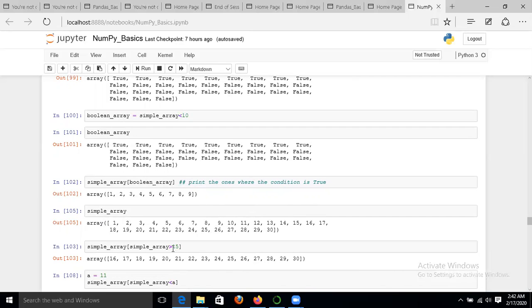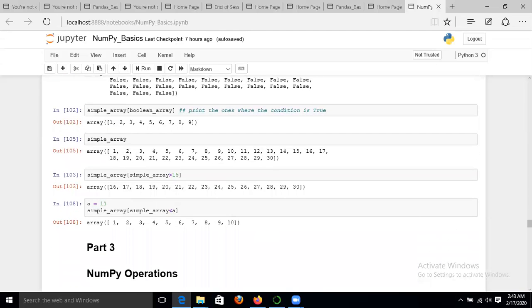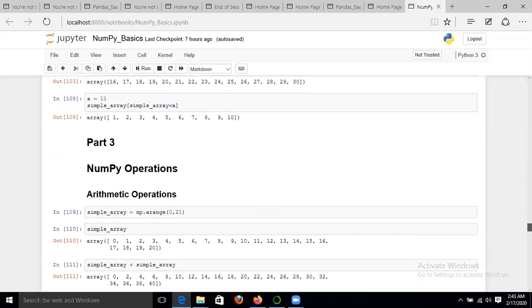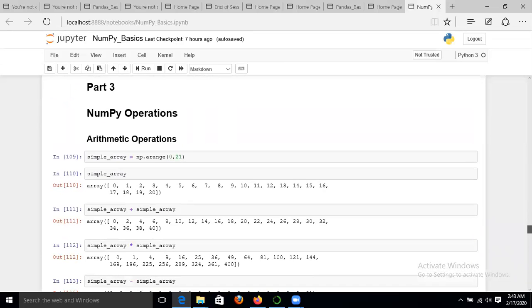In the same way, we can specify greater than a value, wherever the condition is satisfied, so it will be printing the values like this, which are greater than 15. So here we have specified simple array greater than 15, and it has printed all the values wherever the condition gets satisfied. Now here we have specified equal to 11, statically passing this value here. So wherever a simple array value is less than it, it will print the index here, right? So now we'll go for more numpy operations.